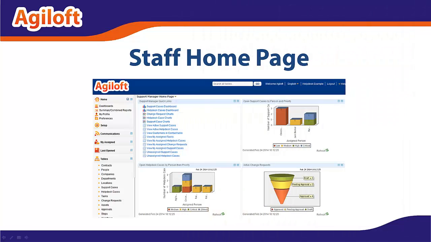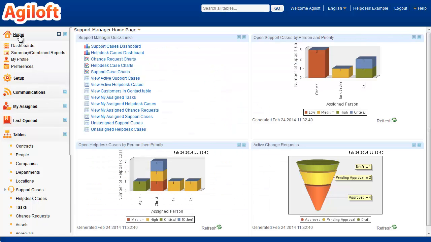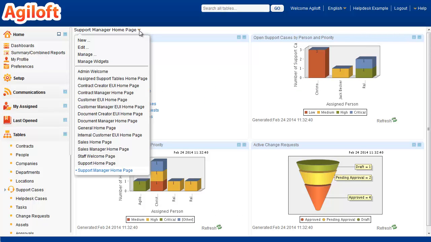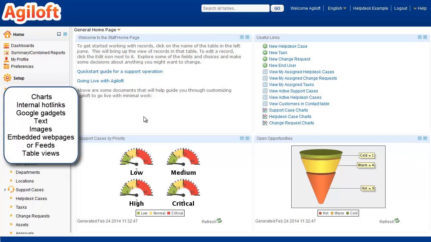Staff homepages allow you to define a dashboard-like page for your staff users that gives them all of their most commonly needed options. A staff user homepage is launched by clicking on the Home tab of the toolbar. Multiple homepages may be created and made available to specific user teams, and users can be permitted to create their own pages as well. Homepages may contain charts, internal hot links such as create a new change request, Google gadgets, text, images, embedded web pages or feeds, and table views.